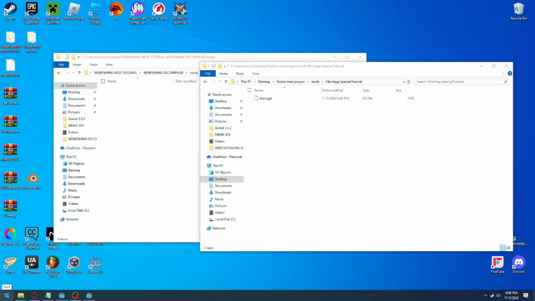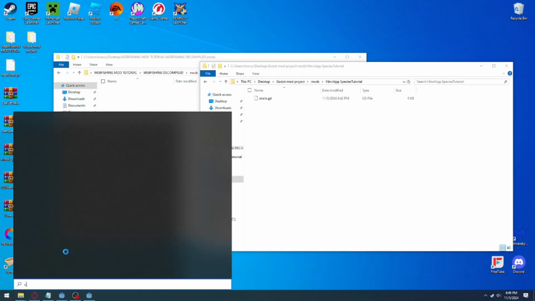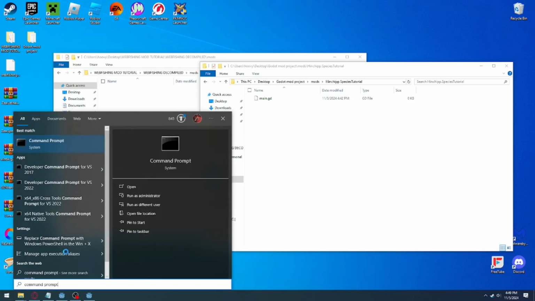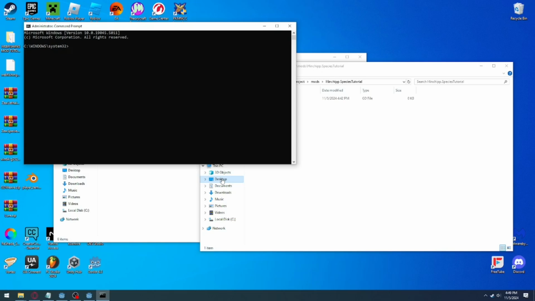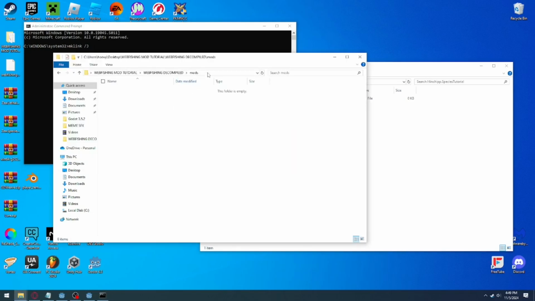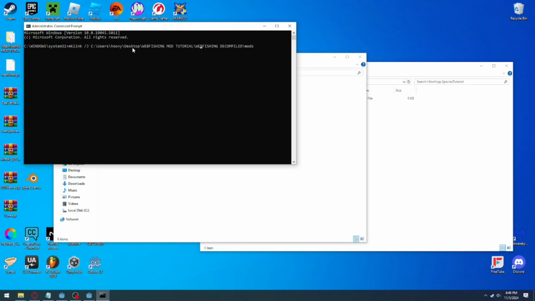So what you want to do right now is you want to type in command prompt, and then make sure you run as administrator. Click yes. And then what you want to type is mklink /j. And then you're going to go to the destination, which is the decompiled version of Webfishing, and make sure you put quotation marks before this, in between.